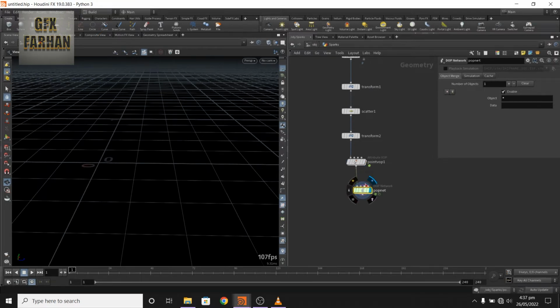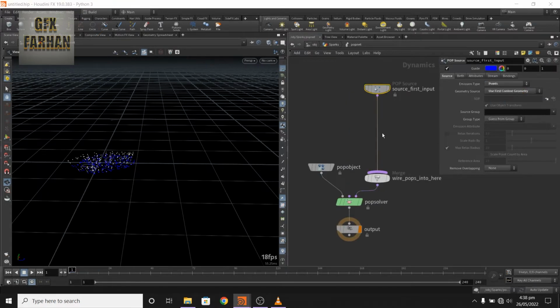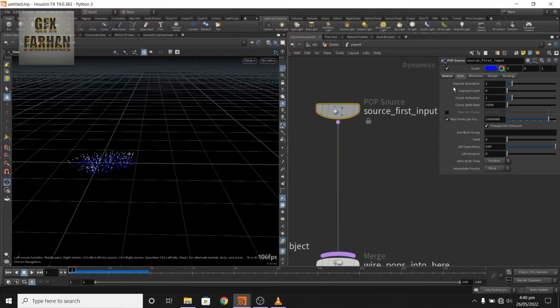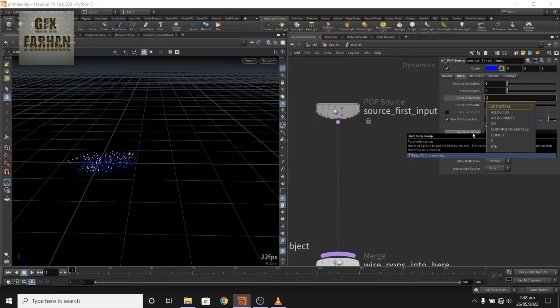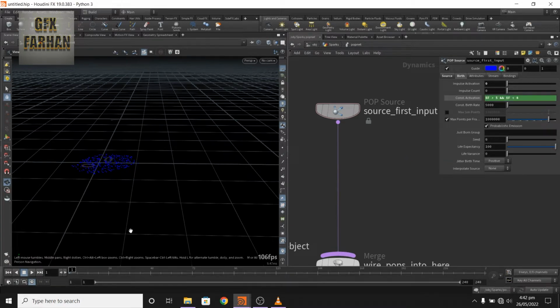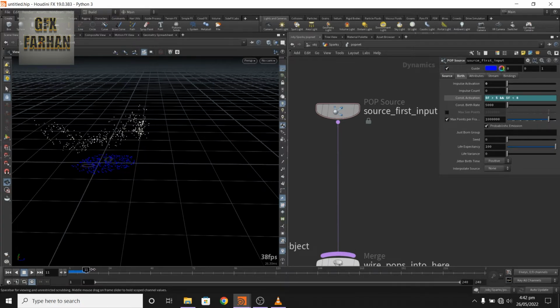In popnet all points are points. Now in the pop source, in the birth, change it to 0 and here add dollar sign f greater than 5 and dollar sign f less than 8. So what it does, it starts from 6 and stops after 8. Sorry, it starts from 6 and stops after 7.